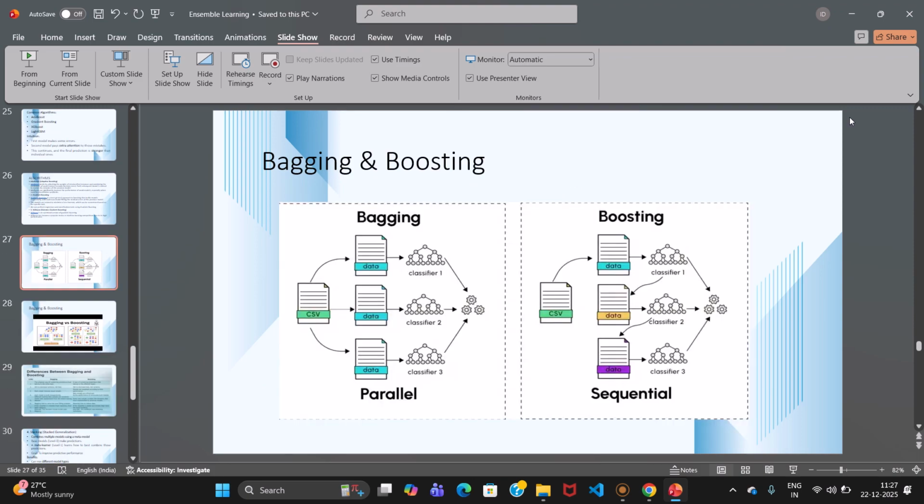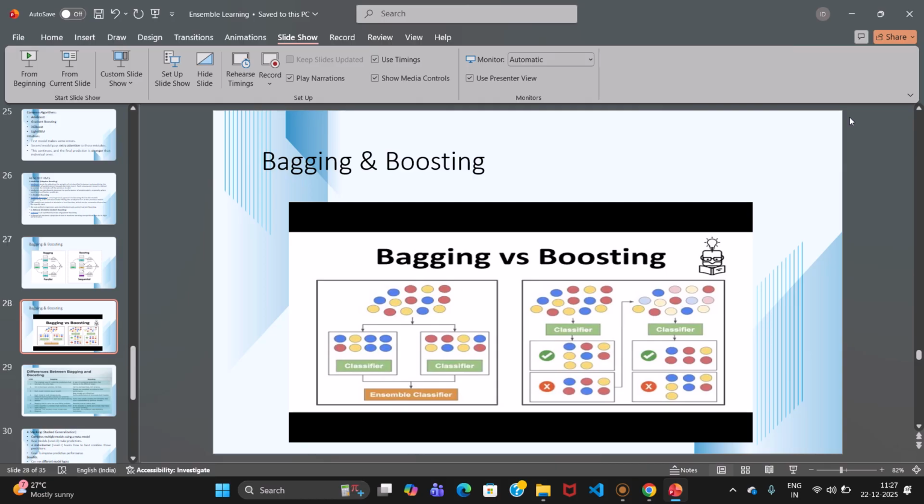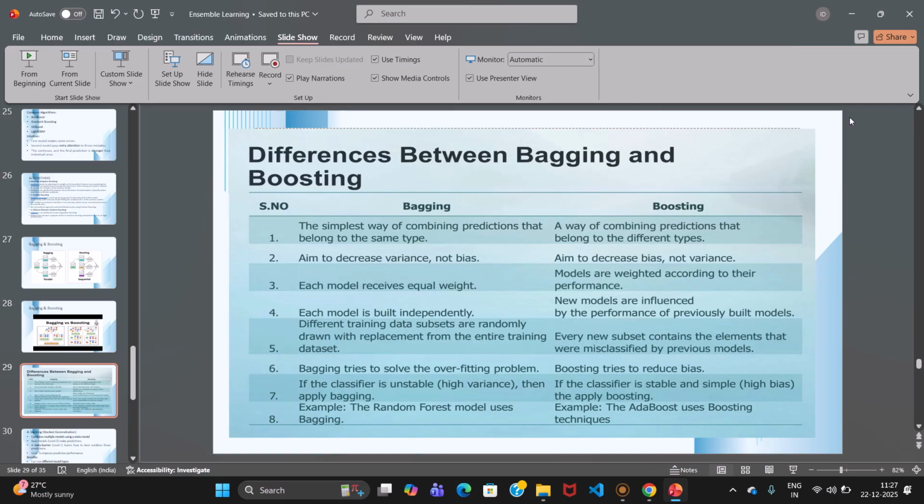So here we have just shown a picture of how bagging and boosting work. Bagging is done in parallel, whereas boosting is done in a sequential manner. So the main difference between bagging and boosting: bagging aims to decrease variance, boosting aims to decrease bias. In bagging, each model will receive equal weight. In boosting, all the models are weighted according to their performance.